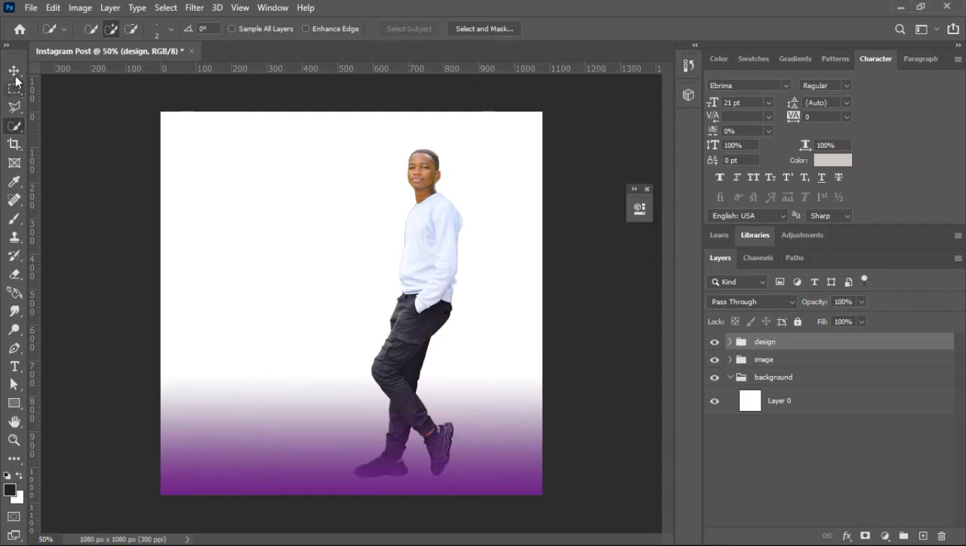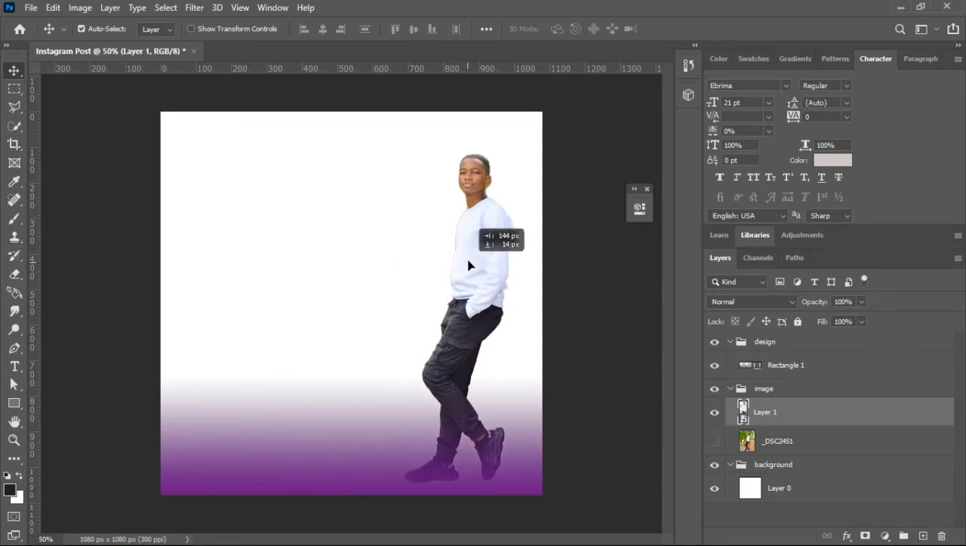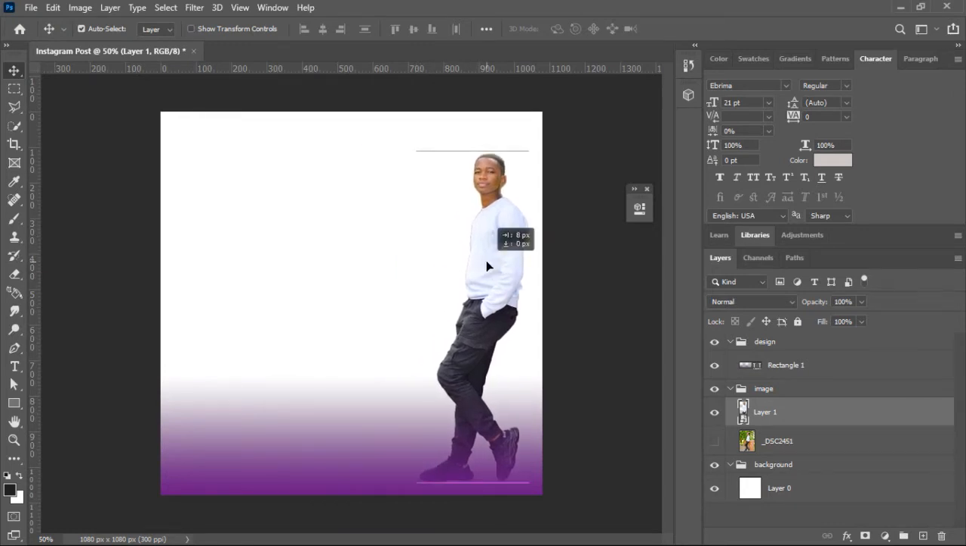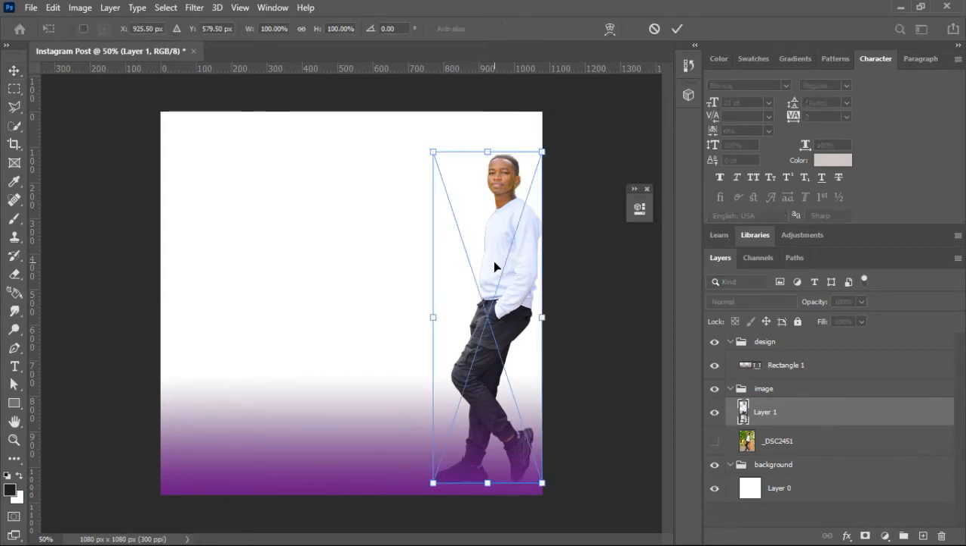So go back to the move tool and you can see that our rectangle is above the image. So what are you going to do with this image now that we have a rough idea of the design of what we want? You can either choose to enlarge it by using Ctrl and T to enable the free transform option and then holding down the shift key.